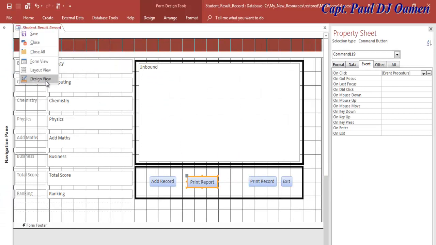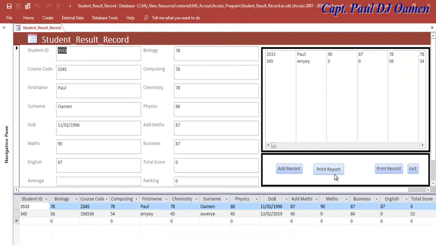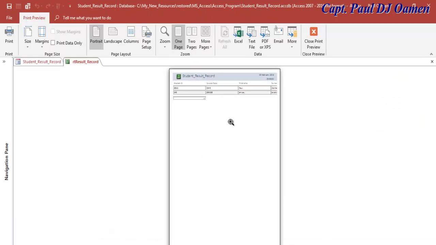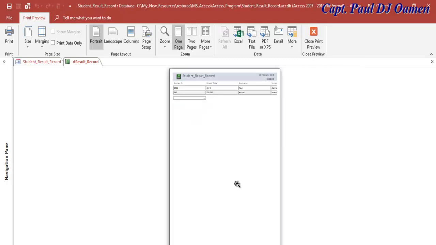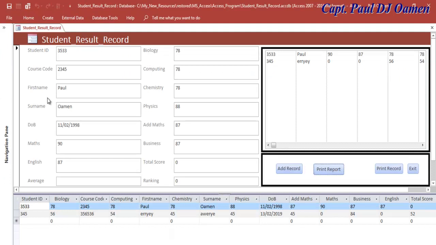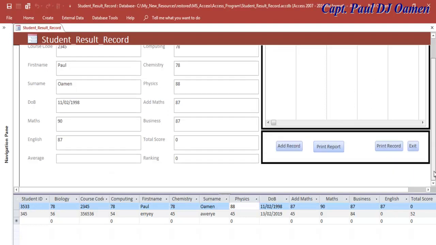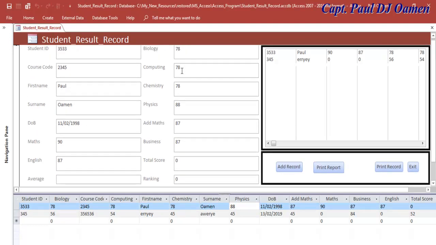Back in here, right click and view, no, from view, print report. There we go. Look at that. That's my report. That's fine. Okay, the report is fine. I want to close that. Save it. Now all I just need to do is to enhance the look of this form. Then we'll give it a final run, and that'll be all.